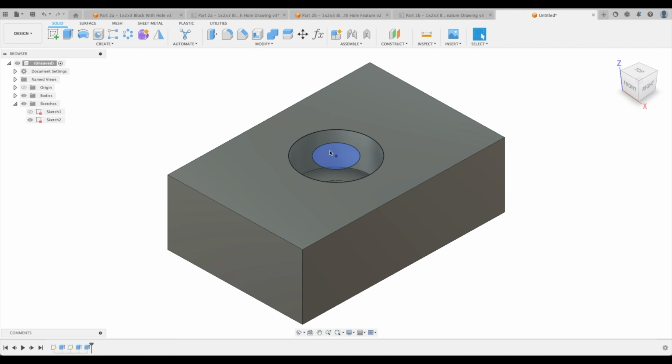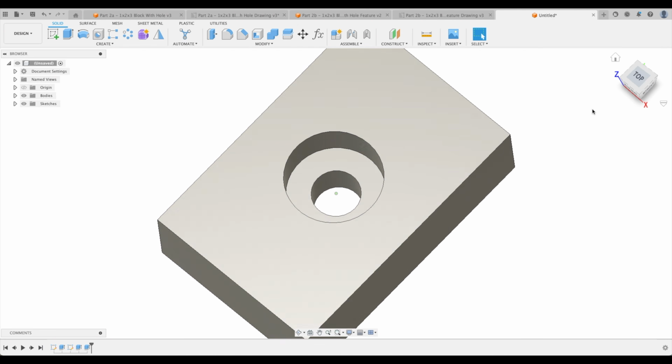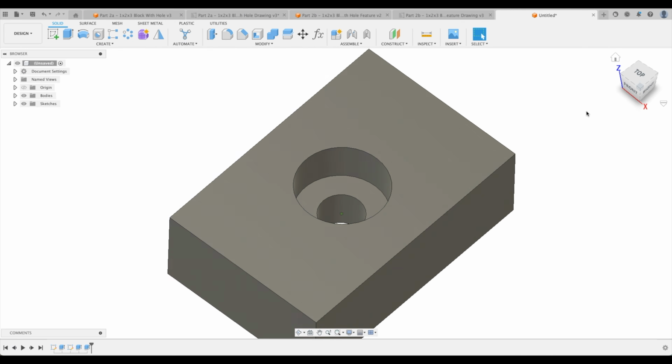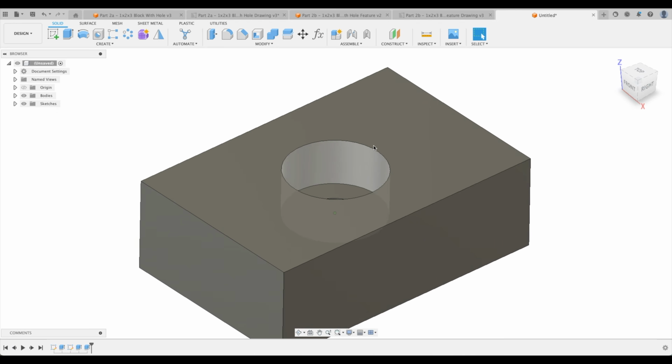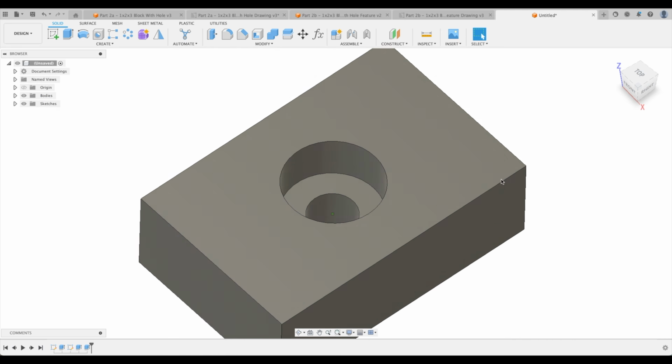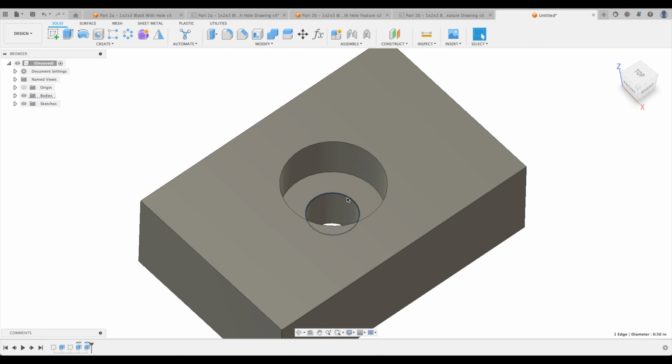And look, our sketch is still there. Well, now we no longer want it, so let's hide our sketch off to the side. And then we can minimize our sketch folder. So there we go, everyone. That is our part. That's exactly what we want. Let's just prove it. Let's click on the edge here and look down at our bottom here. The diameter is 1 inch. And this diameter is 1/2 inch.